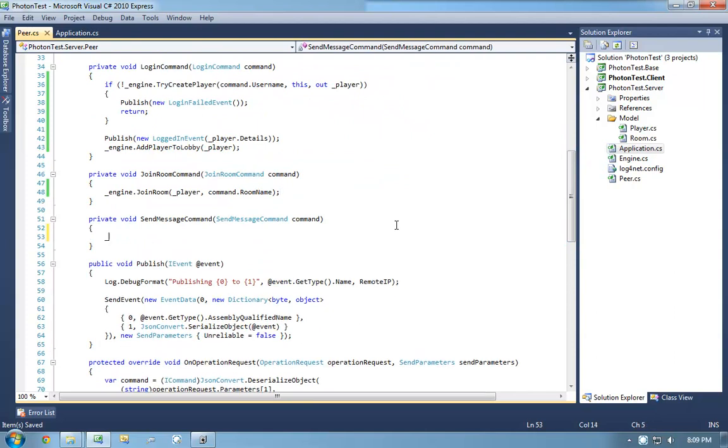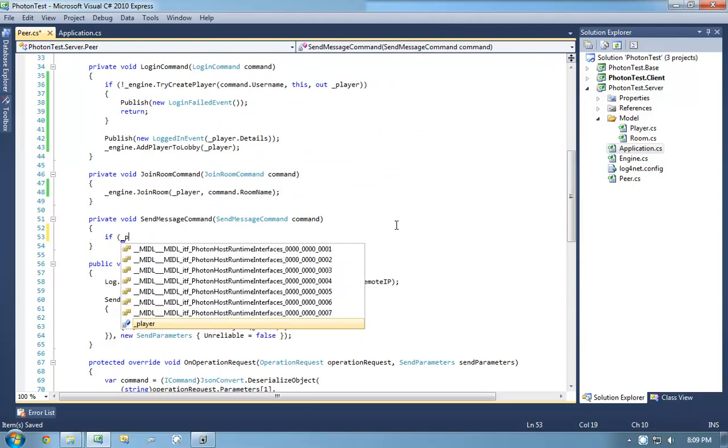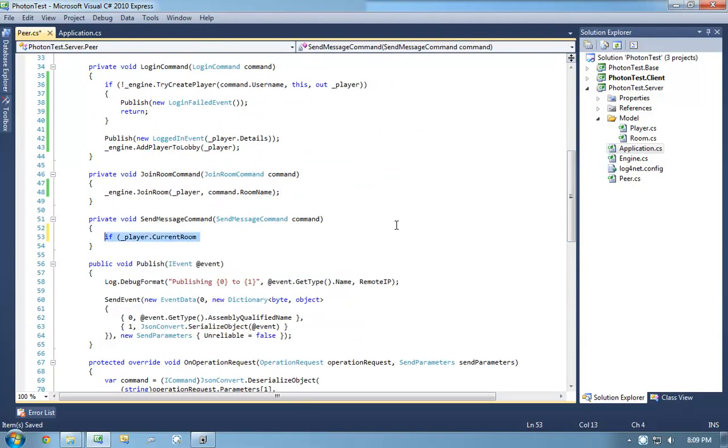When we send a message, we're going to say if player.currentRoom. Actually, I'm going to leave this as a possible null reference exception. And the reason I'm going to leave this as a possible null reference exception is this will be a null reference exception if the player is not in a current room. Which is fine, because then I would want an exception to be thrown, because obviously we have a bug. Well, somebody's trying to hack you.